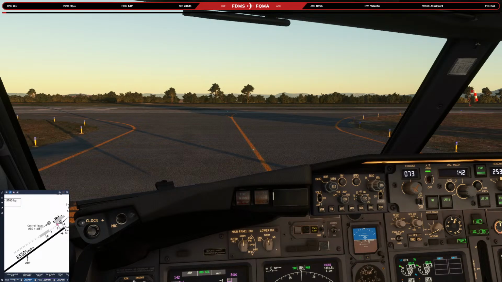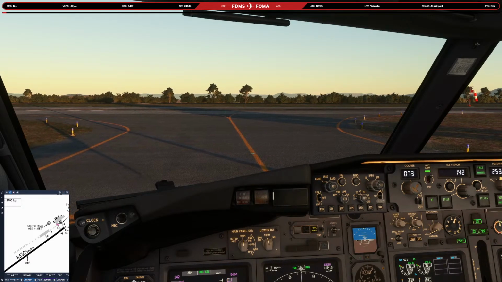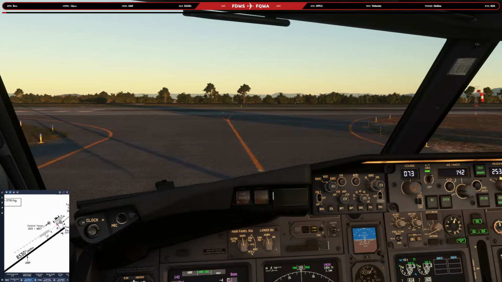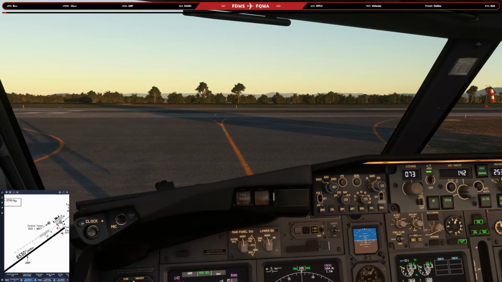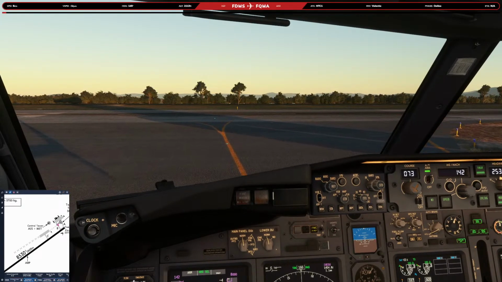Tower, Night Chase 1 at runway 25 ready for departure. Night Chase 1, Matsapha Tower. Fly heading 090. Runway 25, cleared for takeoff. Cleared for takeoff, runway 25, Night Chase 1.